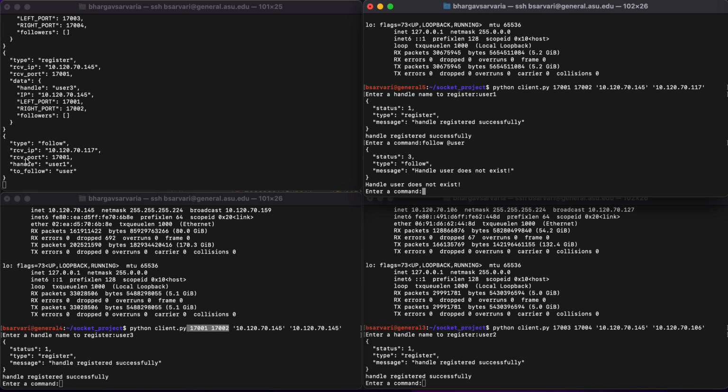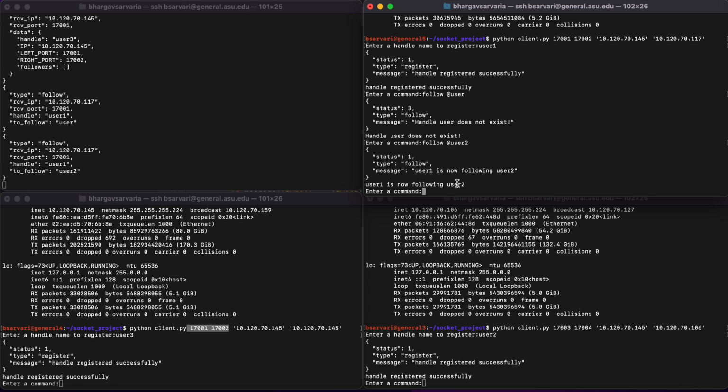As you can see, the server has got a request from user 1 saying that it wants to follow user 2, but we misspelled it, but the user is not present in our user list, so it sent an error. Now when we send the correct username handle, we can see that it has given a successful response saying that user 1 is now following user 2.